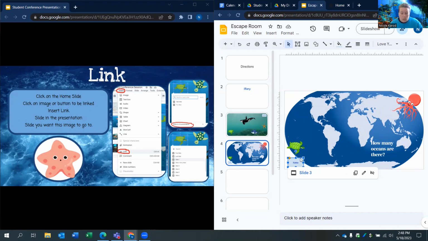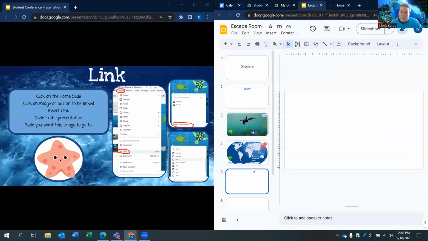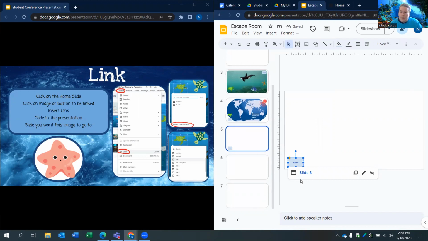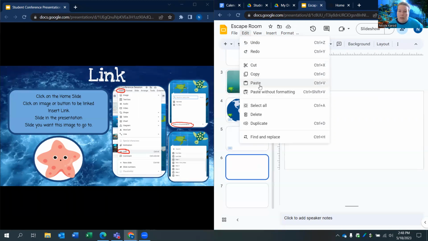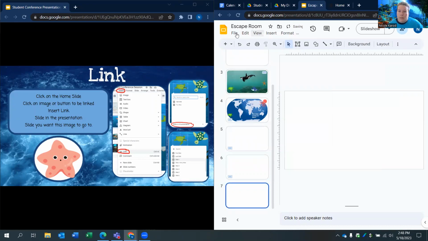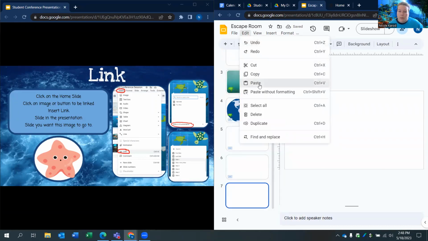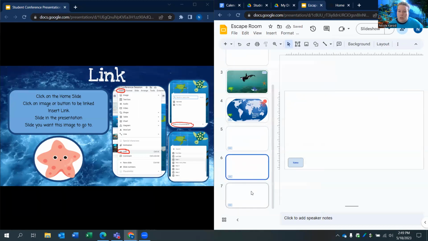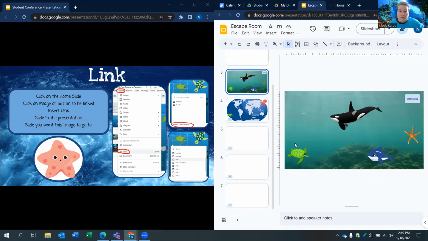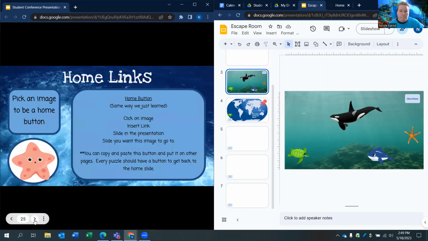Now this home button, I'm going to want it on every slide that's not home. So what I'm going to do is I'm actually going to click on it, go edit, copy, come over to slide 5, edit, paste. And notice that it did it with the link. So now my home button is always going to be linked back to that. I'm going to come up to slide 6, go edit, paste. There it is. Slide 7, edit, paste. So now I have a home button on each one of my puzzles, and they are all linked back to slide 3, and life is good. There's my home button description.